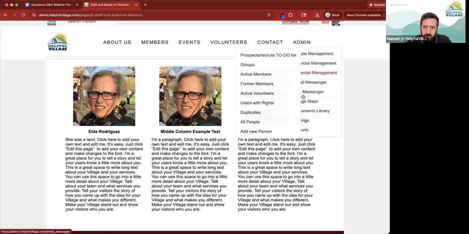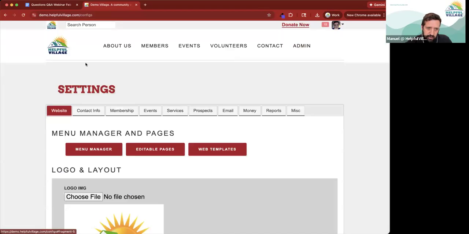I go down under settings, and under settings I can go to this area that allows me to create new pages, or web templates, or the menu manager. So here we can do two things. We can manage the menu. I'll start here. If we want to change this menu up here, we go into the menu manager.